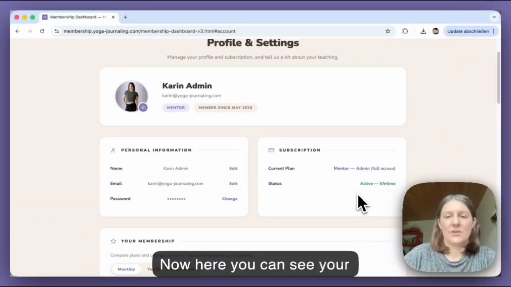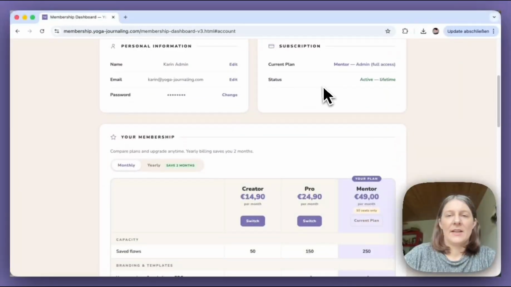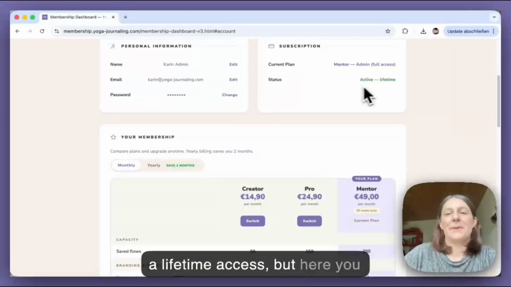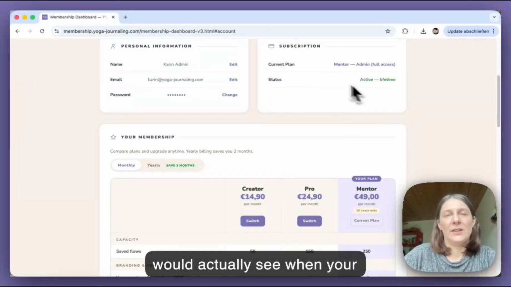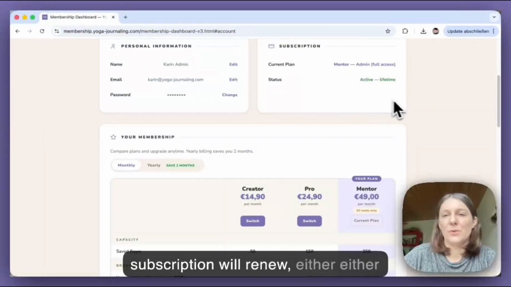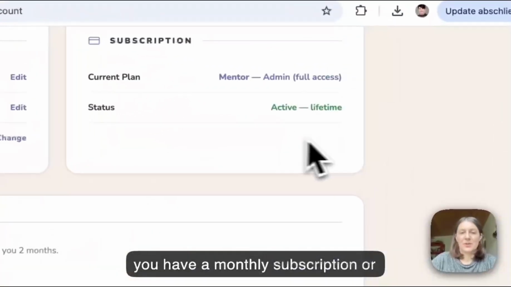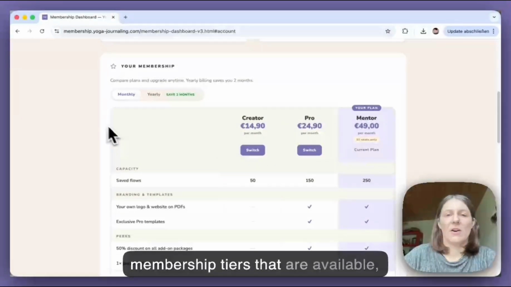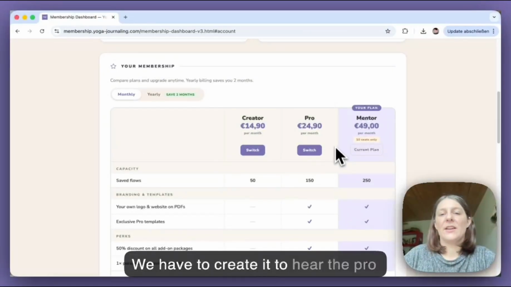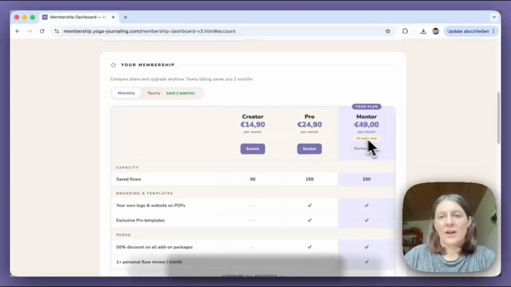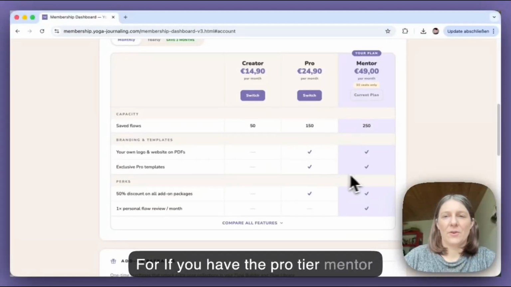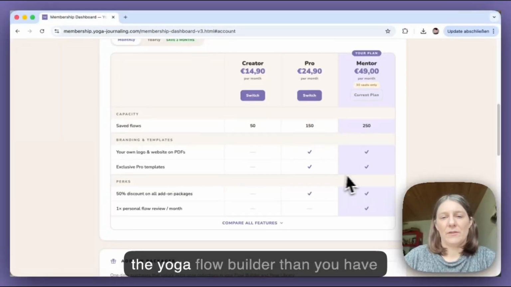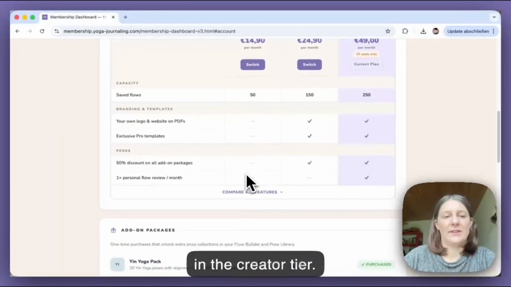Now here you can see your subscription status. This is my admin, so you see it's a lifetime access, but here you would actually see when your subscription will renew. Either you have a monthly subscription or a yearly subscription. Here you can see the different membership tiers that are available. We have the Creator tier, the Pro tier, and the Mentor tier. If you have the Pro tier or the Mentor tier, you will have more templates in the Yoga Flow Builder than you have in the Creator tier.